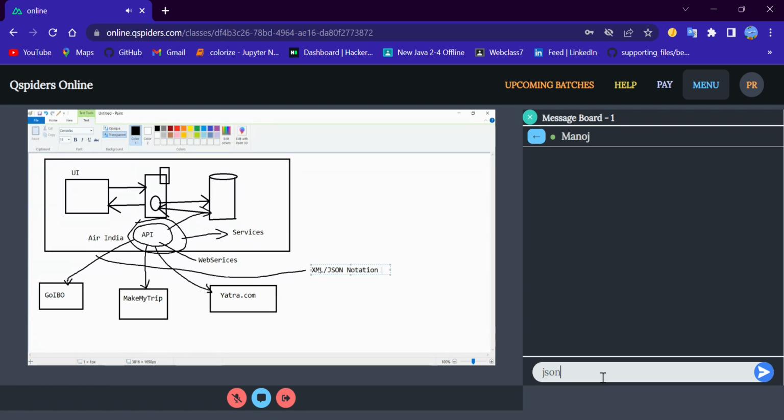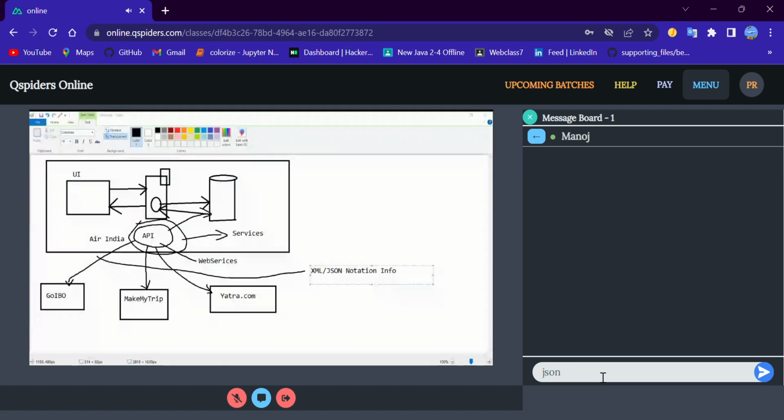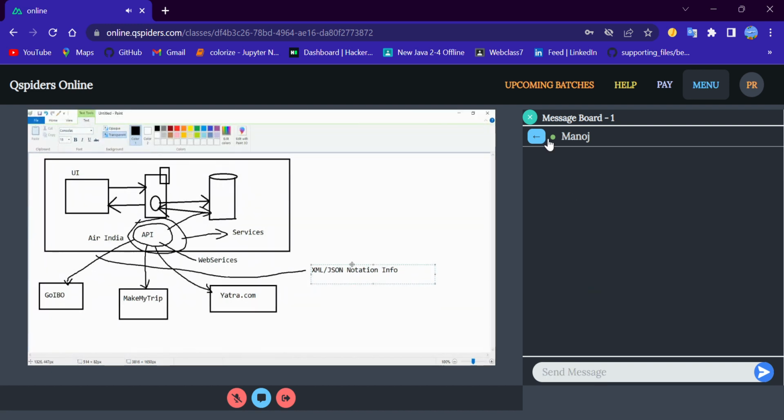Okay, so notation, information, info. So info can be received in the form of a JSON notation or an XML notation. Now we need to understand this. Okay, so what is this JSON notation?